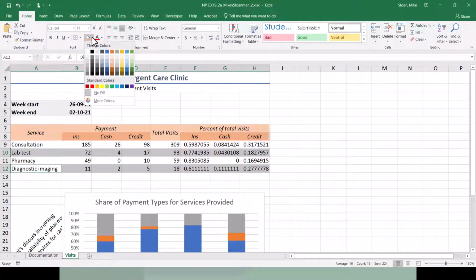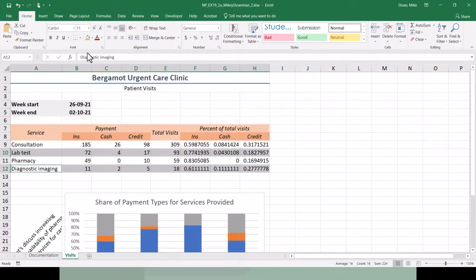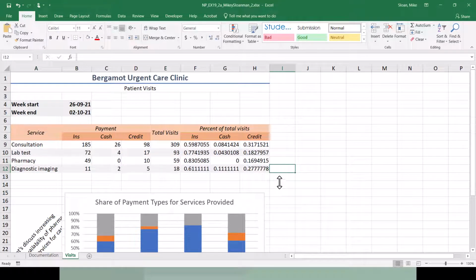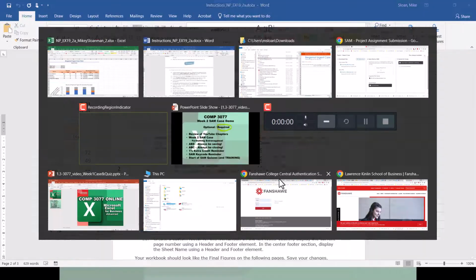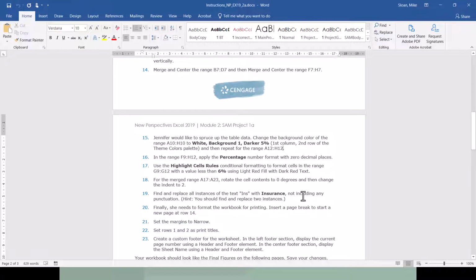And I'm going to go in here and I'm going to use white background. What was it again? White background 1, darker 5%. So white background 1. It's right there. Little bit of a nice gray shade, like a dark white. Looks pretty close to that gray up here. It's not the same though.